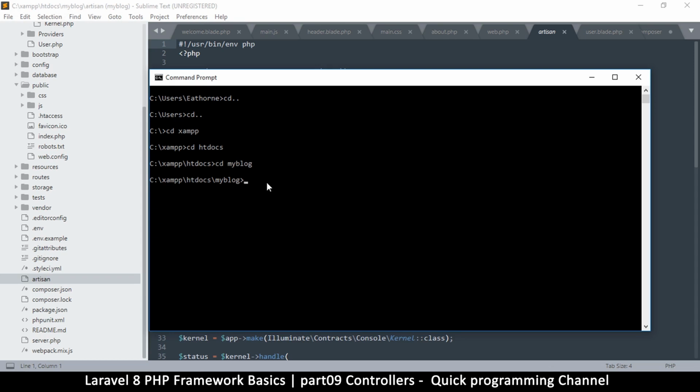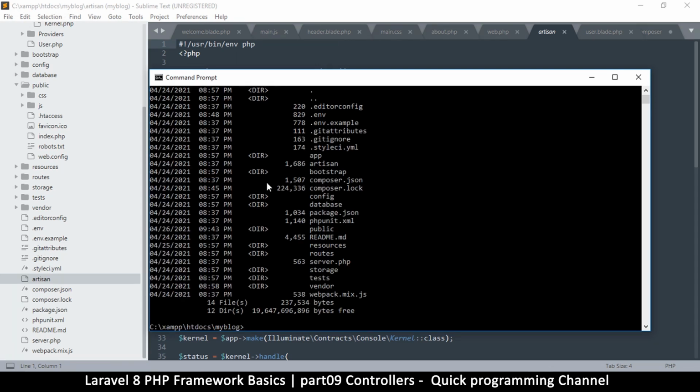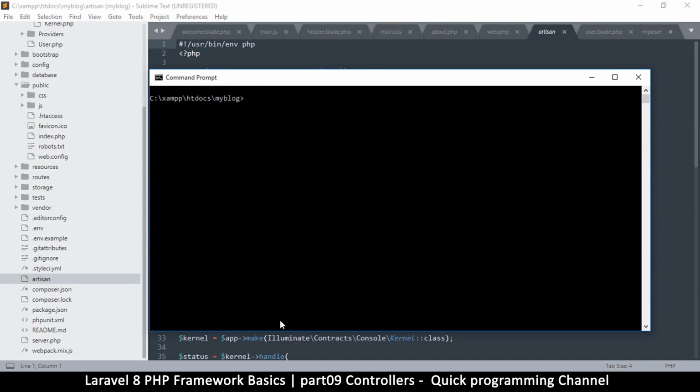And now if I do dir like that, directory, it's going to show me all the files in this directory. And as you can see, there's Artisan right there. That's the one we want. Okay, so let me clear the screen one more time. And then this time I'm going to run Artisan.